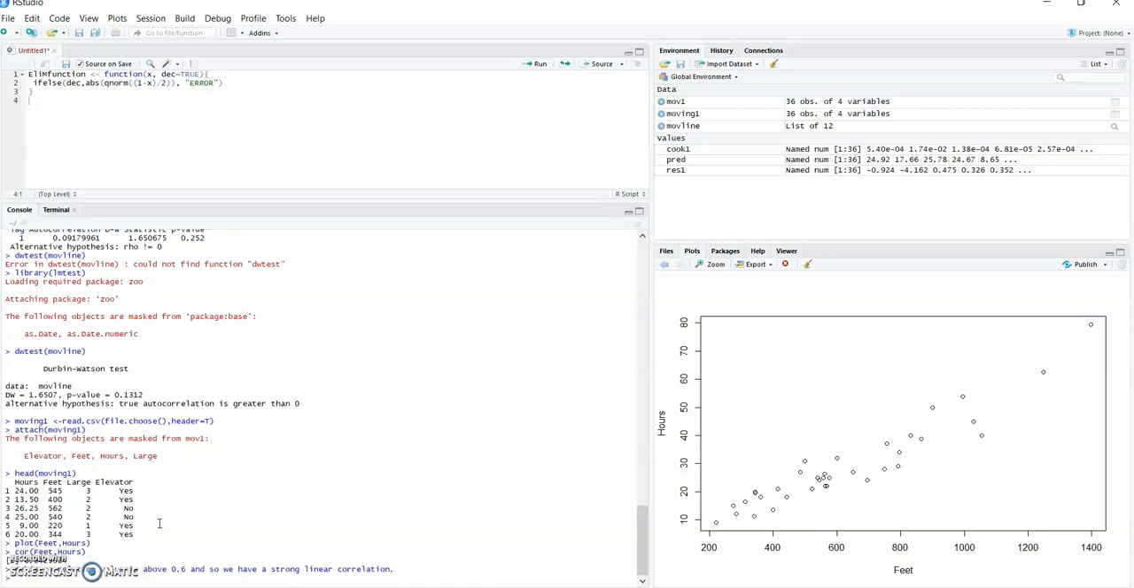Typically, if you're above 0.6, it is a strong linear correlation. I would recommend talking to your professor or to your manager to see what number they use. I'm going with the number that's typically used in most stats books. And so, all right, cool. We have the correlation number now.